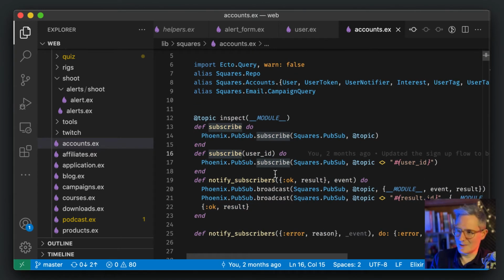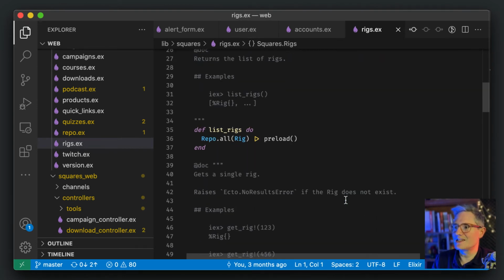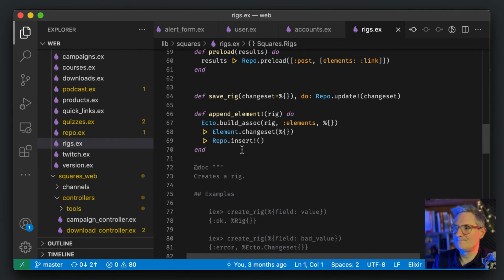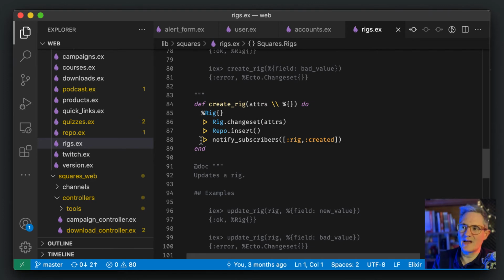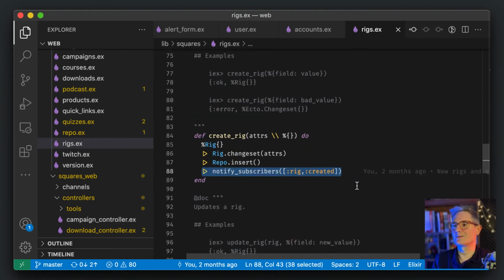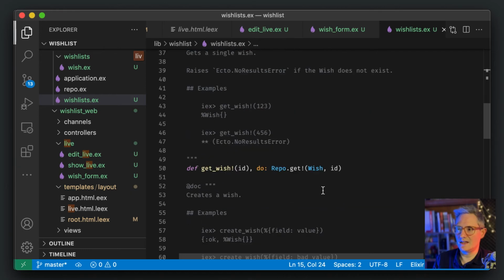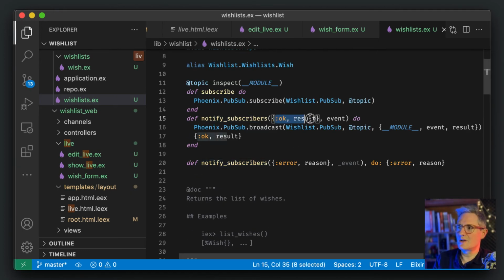This is a really long one. Let's do rigs, which is a bit shorter. So basically, whenever I create a rig, I notify subscribers. Whenever I delete a rig, I notify subscribers. So let's use that model. We've got this notify subscribers function, which takes this OK result signature or this error reason signature. We've got two different implementations there.